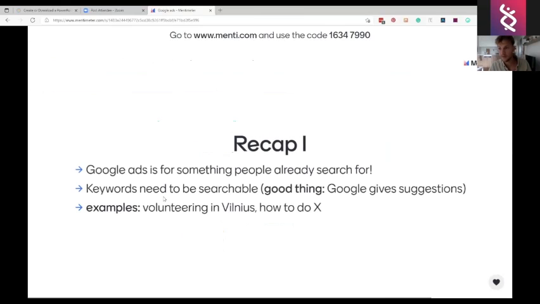So yeah, let me do a quick recap of this so-called part one. That Google Ads is for something people already search for. That's one. Secondly, keywords need to be searchable. Good thing, Google gives you suggestions, and in the second part, we're going to move on to the platform itself, and I'm going to talk about the platform.